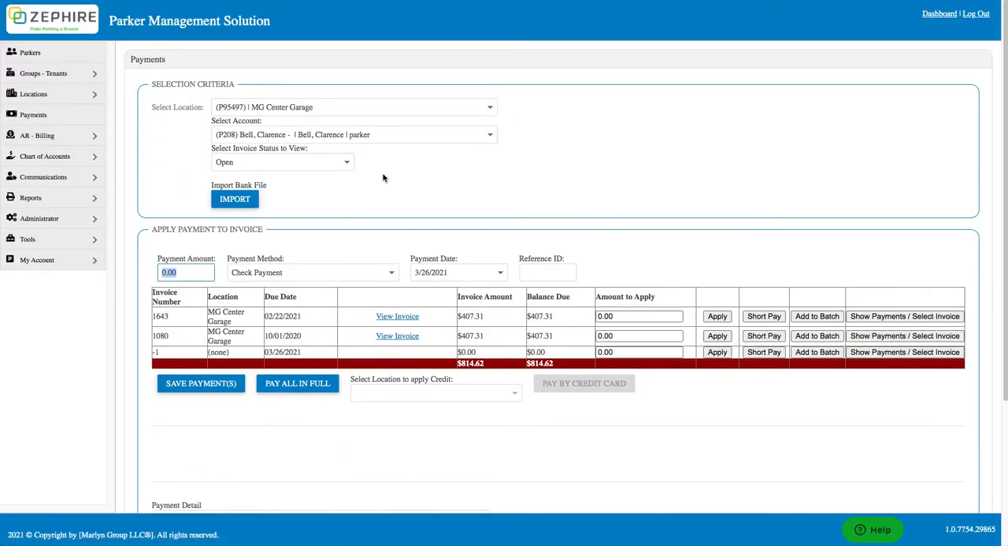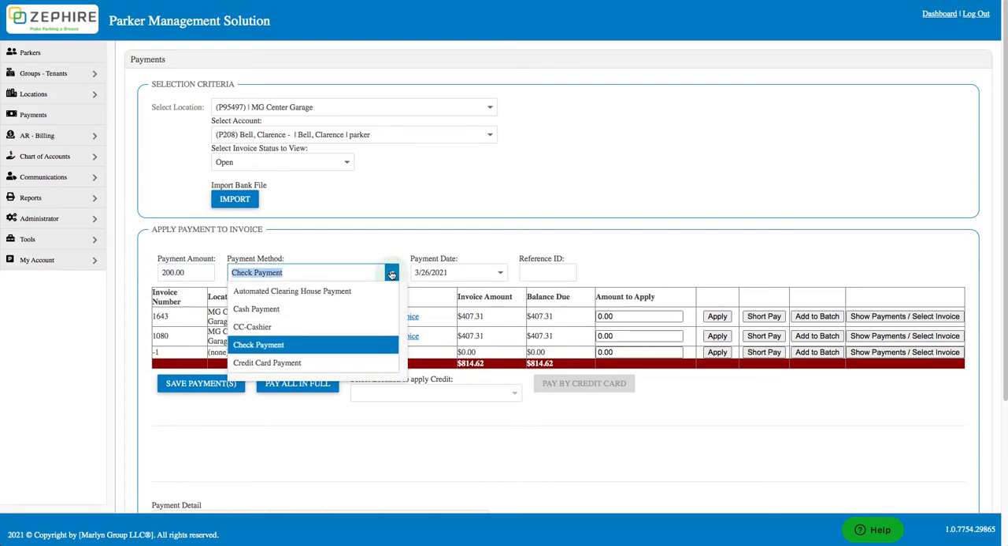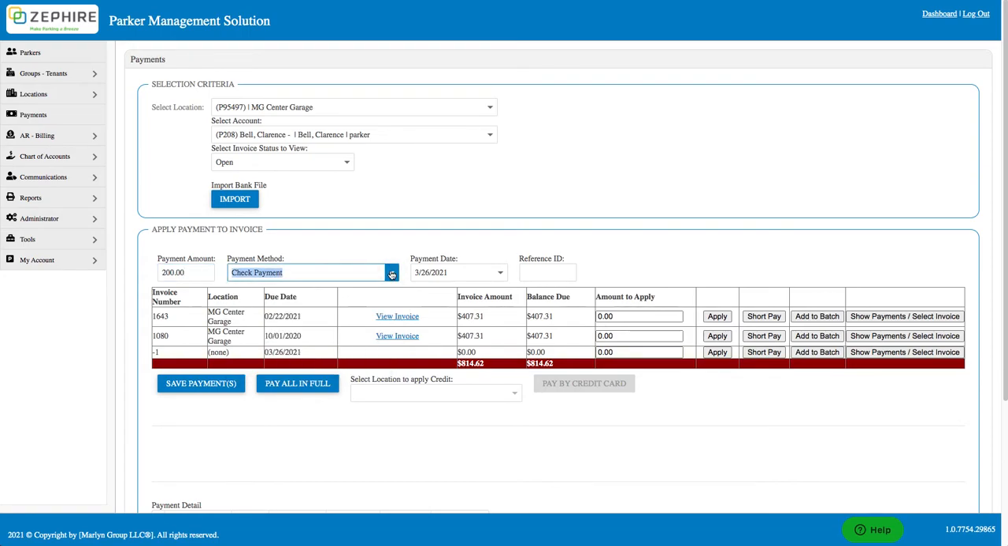Make sure the invoice status is set to open so that you can view all open invoices with a remaining balance. Begin by entering the payment amount and select your payment method. Select your payment date and enter the reference ID.